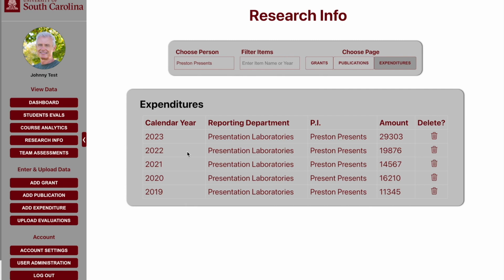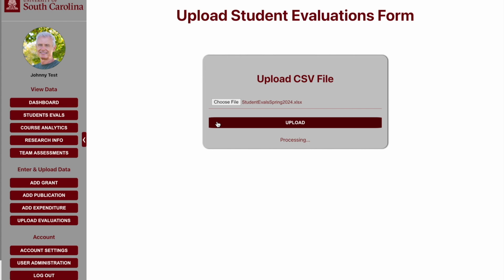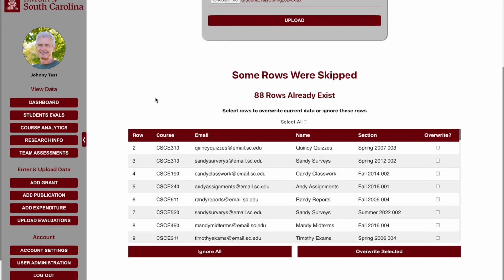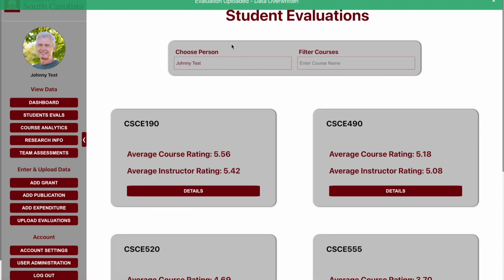The next thing Mr. Test is going to do is upload the new evaluations from the semester. So he goes to this tab and he chooses an Excel sheet containing all the evaluations for the past semester, and he's going to upload that file and wait for it to process. Okay, he notices that some rows had already existed in the database, so he's going to override those rows with the new information. Okay, so now all the new data has been uploaded.